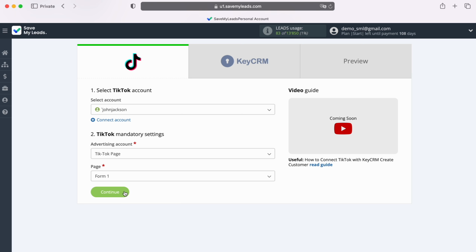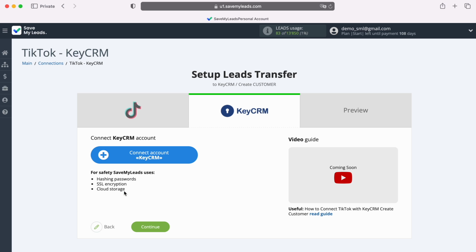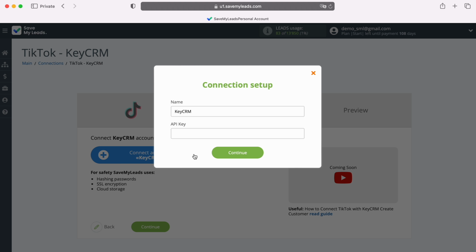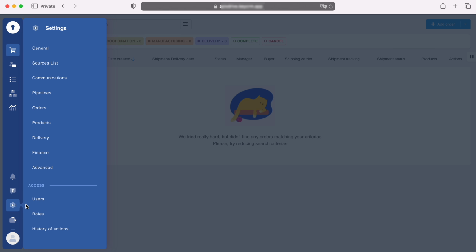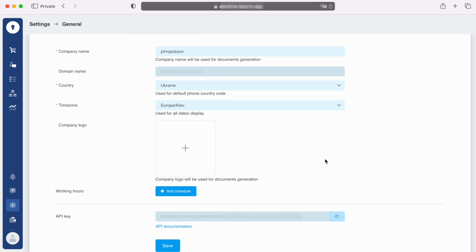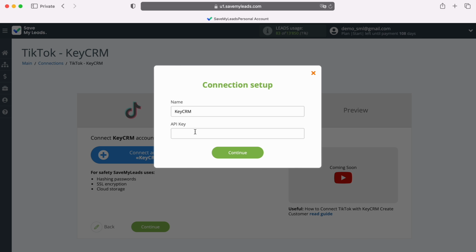After that, click Continue. At this stage, you need to connect your KeyCRM account to the Save My Leads service. In this window, you need to specify the API key. To get it, go to your KeyCRM personal account. Next, go to the Settings. General. Copy the API key and paste it into the appropriate field in the Save My Leads system. When the required field is filled in, click Continue.